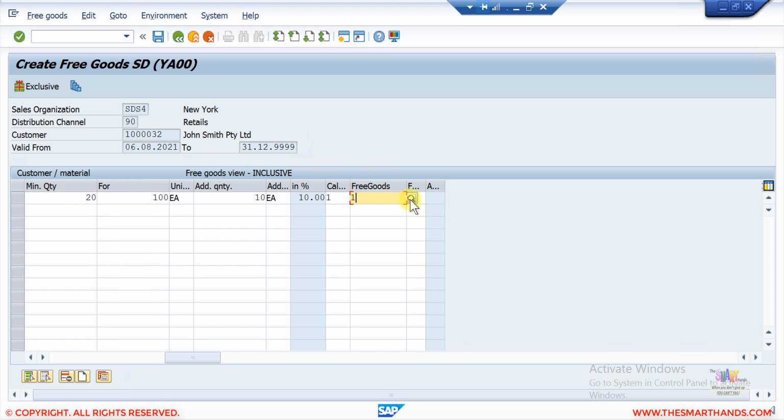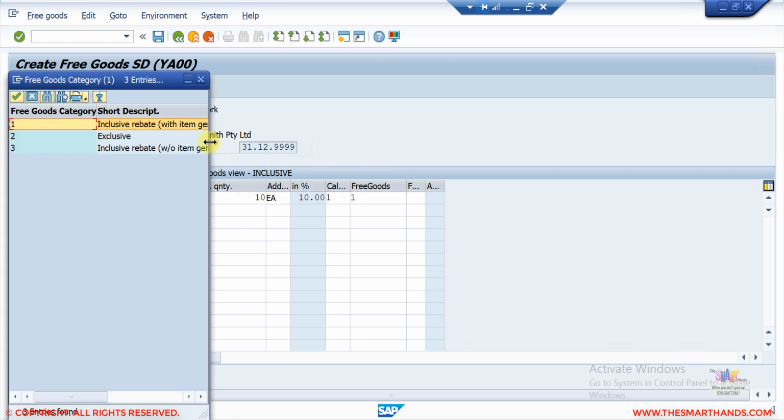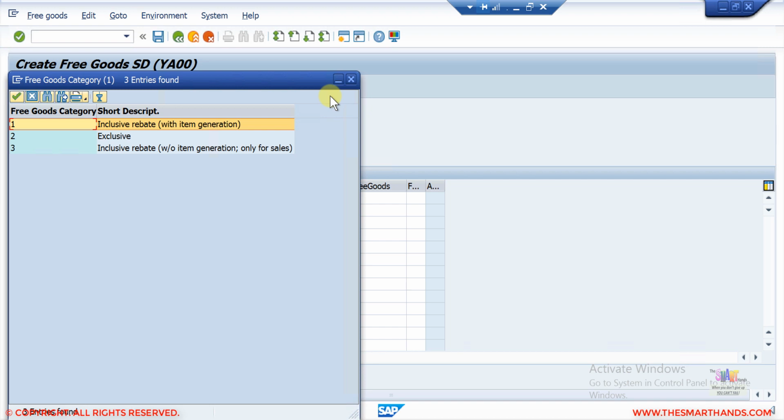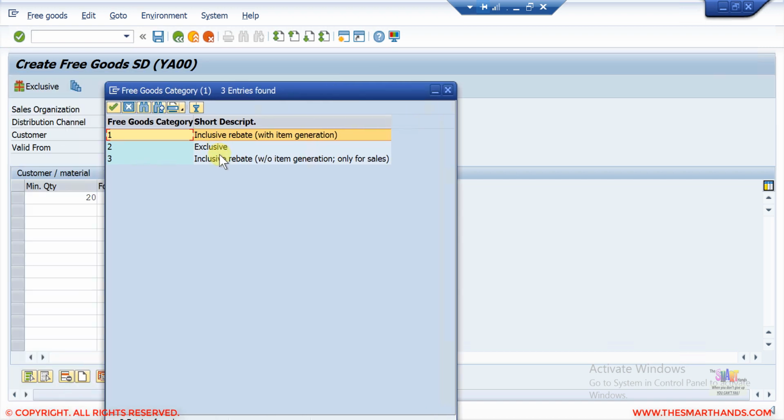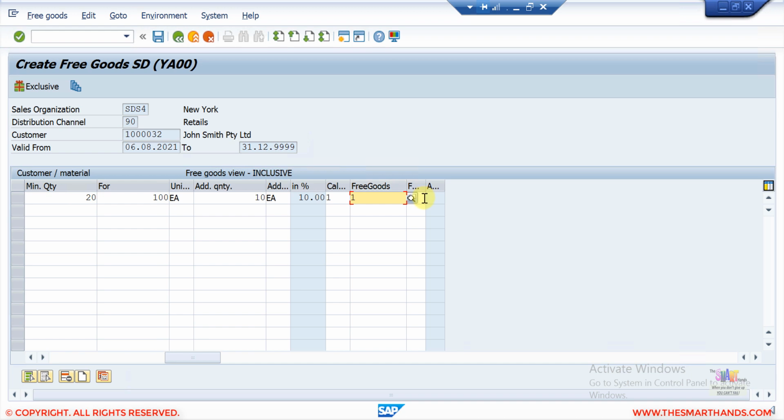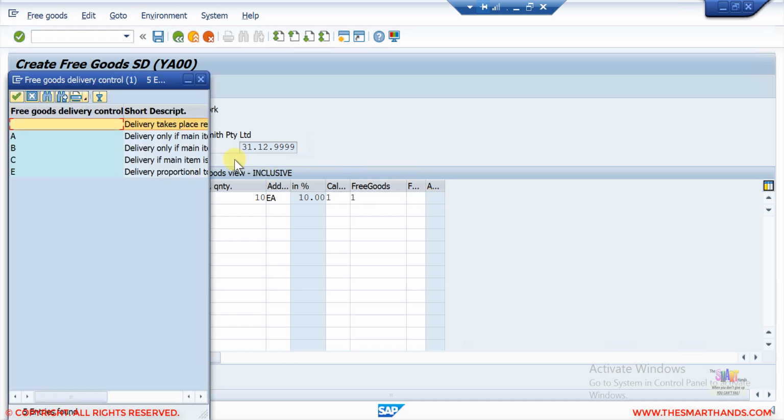Now the calculation rule, I'll talk about later on. Then for free goods, you can select whether it's inclusive, exclusive, or inclusive rebate. Rebate we'll discuss later on, but for now it's inclusive and exclusive. You can select that. And the last one is that if I open that, there are some options here.